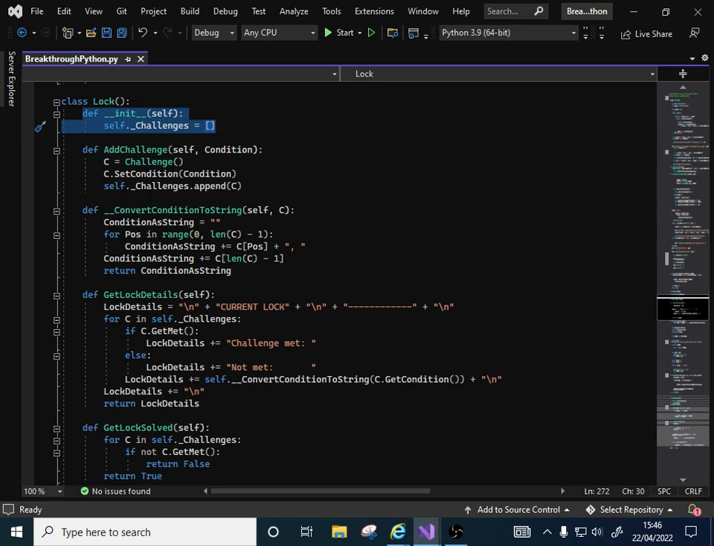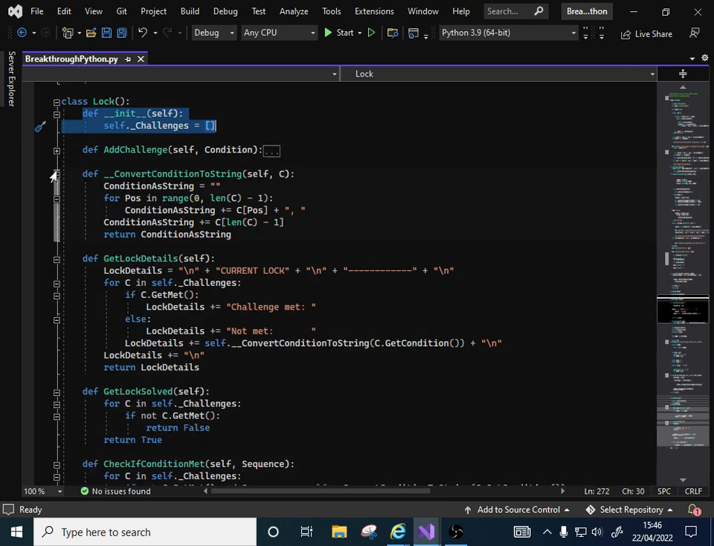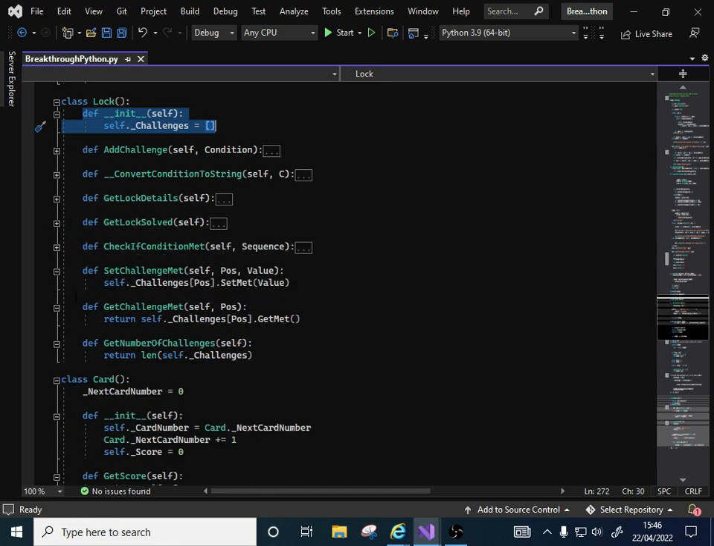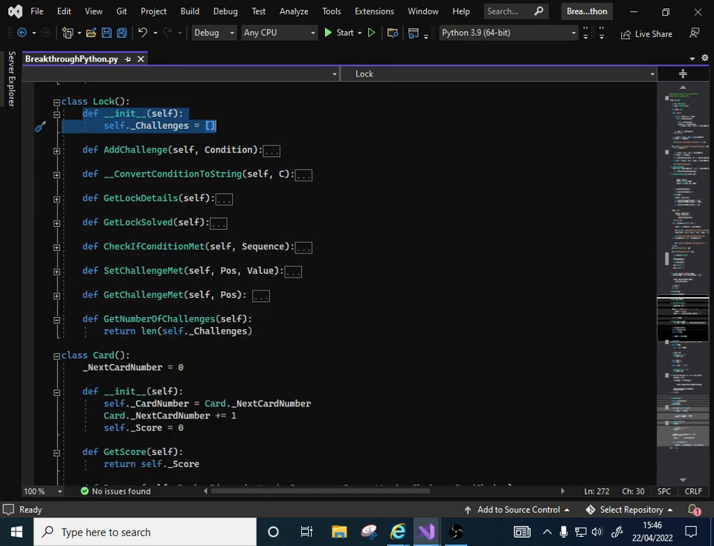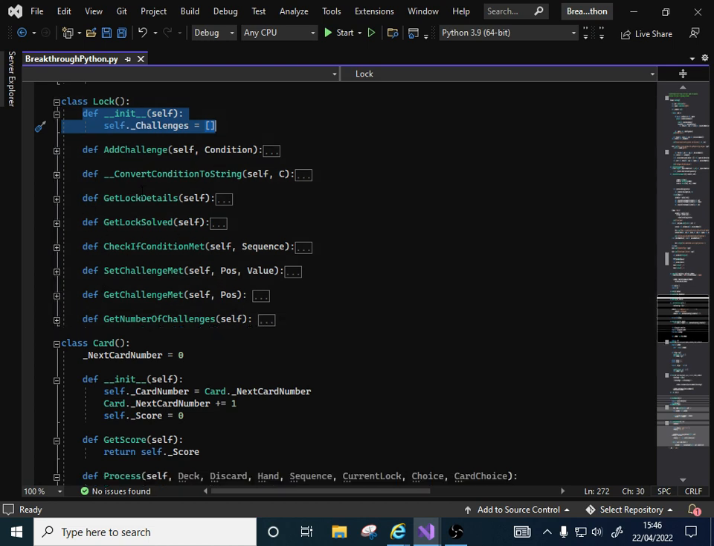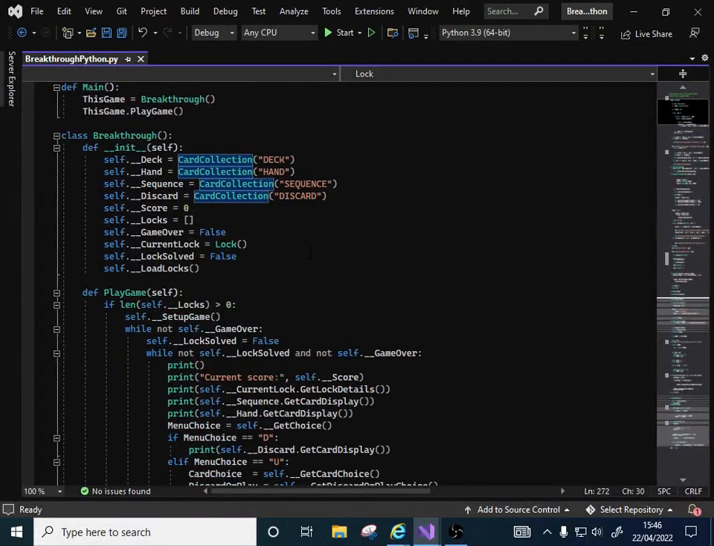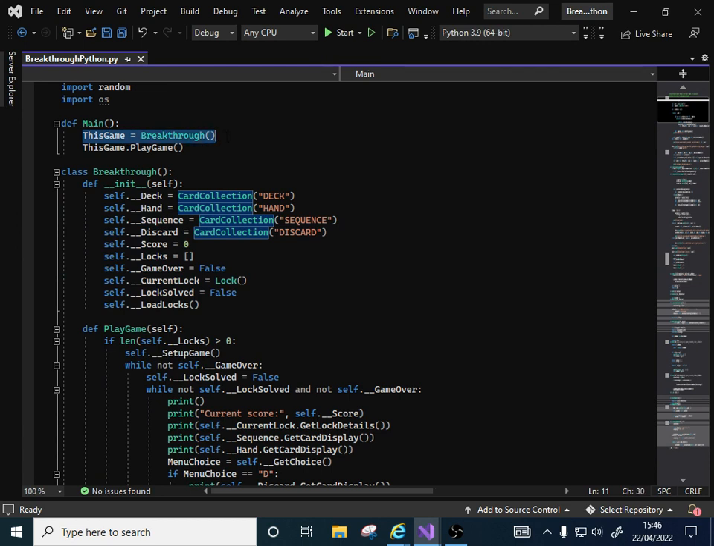You remember locks with 3 or more challenges? Basically all of this is just the stuff to do with that. It's a relatively small class, nothing that fancy in it. Most of it's just here's a challenge, or whatever it is, and you either have or haven't met it. And that's that bit. Now run.